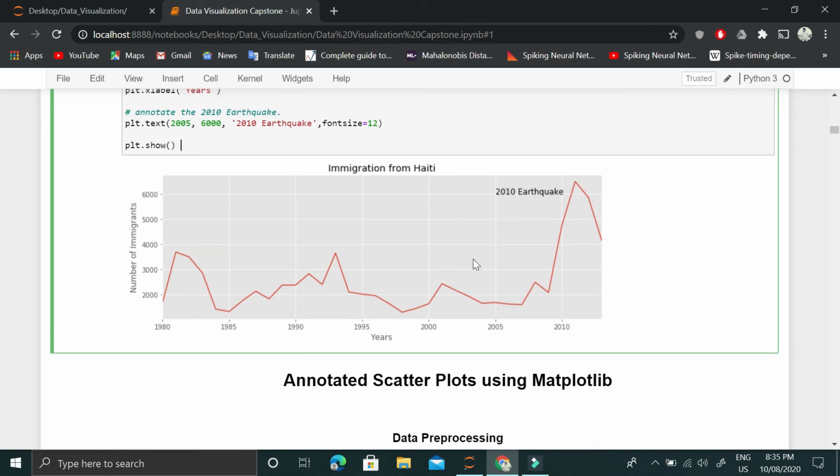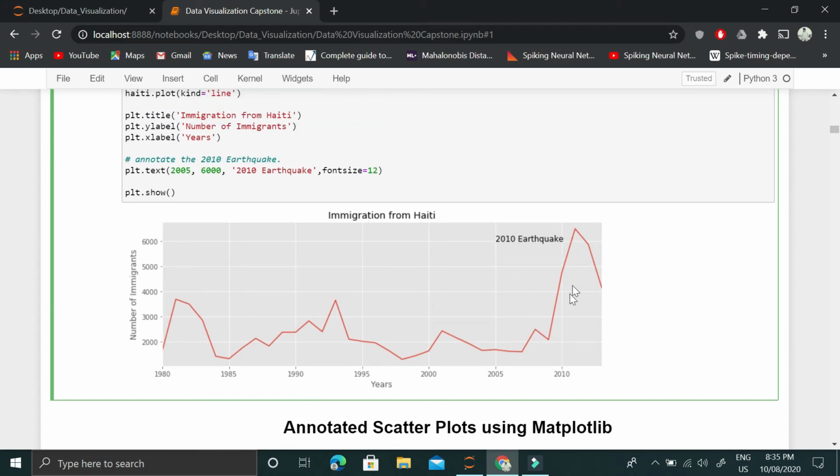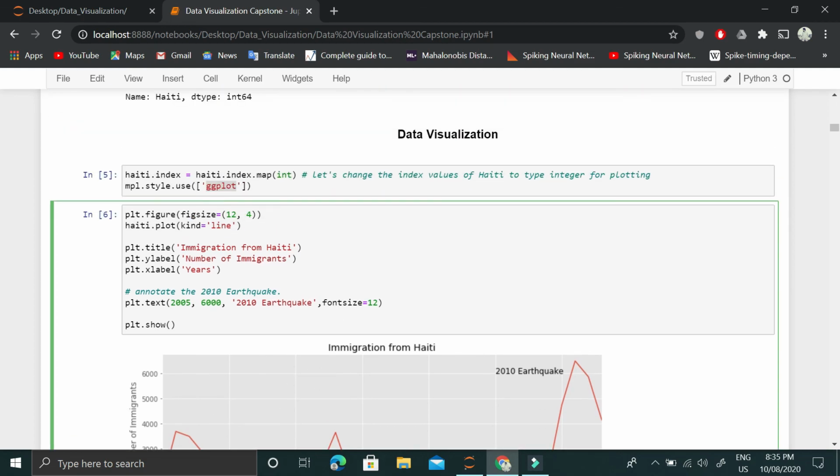However, this is very cool because now we can see this sudden increase in immigration towards Canada in 2010, and we can see that this increase is because of the earthquake. It is quite self-explanatory looking at this graph. We don't need another explanation or documentation to explain this whole part. So this annotation part is really cool. Then we just call this show function, which lets us see this whole line plot. I hope this makes sense now.